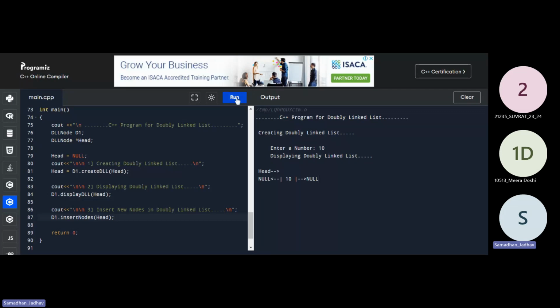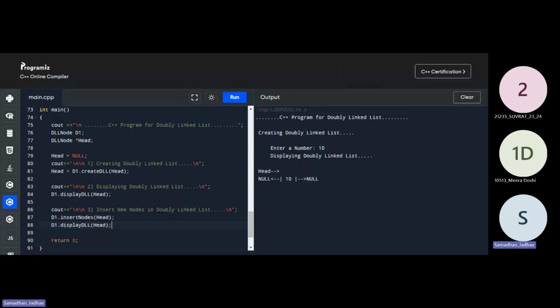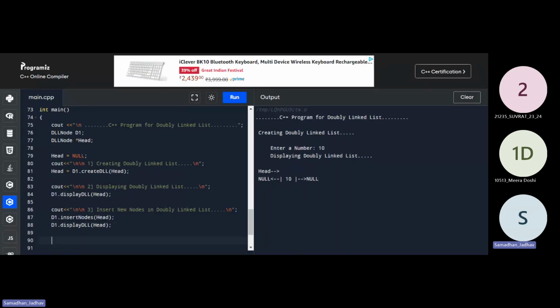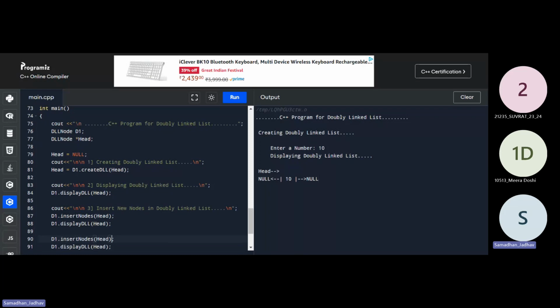Okay, sorry. After insertion, we have to display also, right? We have to display the link. So in one insert node function, we are inserting only one node. So if we want to insert two nodes, we have to repeat it again. After one node insertion, we'll display it. Again, we'll insert one more node and again display. So that is it.